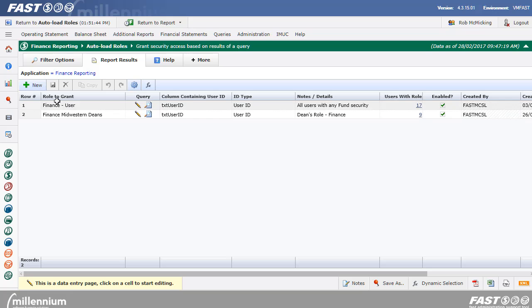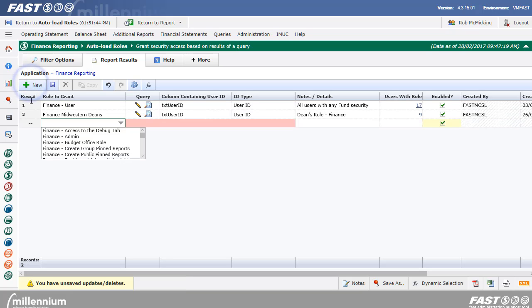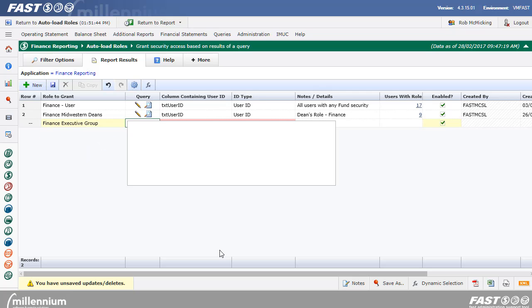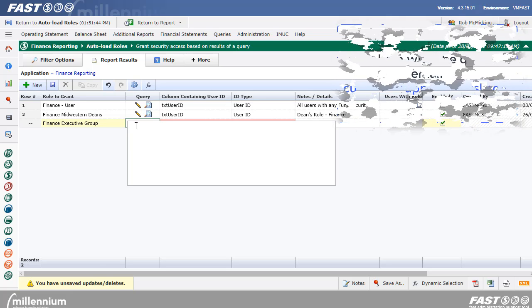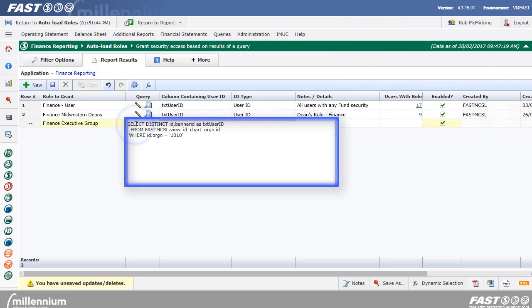So on this page, I'm going to add a new row and then choose the role that I'd like to be auto-assigned. We could make it something like the group pinned reports role. I'm going to choose my executive group. Now here's where we get to the interesting part. This is where we want to enter the query to capture the correct IDs. Probably you'll already have this query created in another application, so you'll just copy and paste it into this text box.